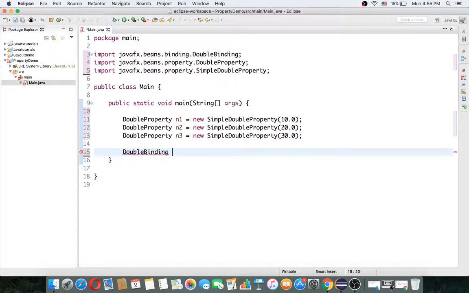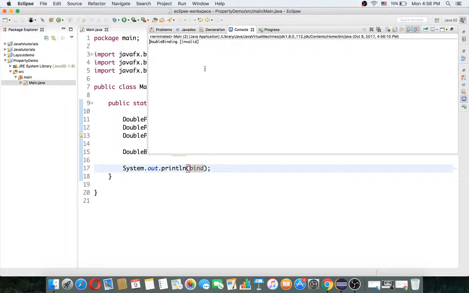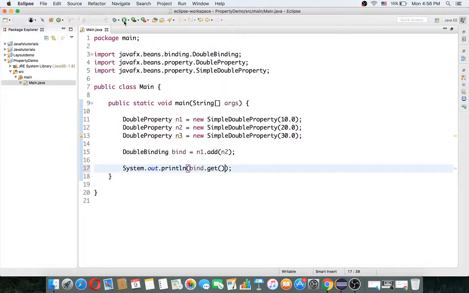For example, bind is equal to number one dot add number two. So let's print it, the bind value. Actually, let's call the get method to return the value. Now the value is bound. As you can see, number one bound with number two, the bind value is 30.